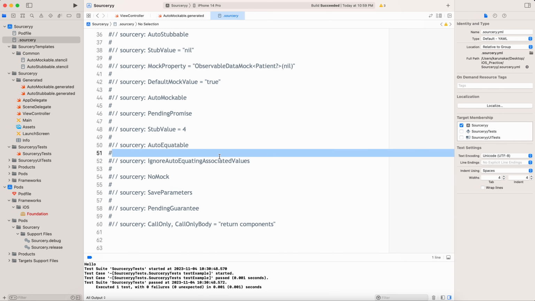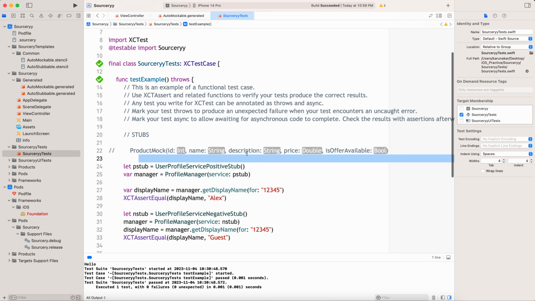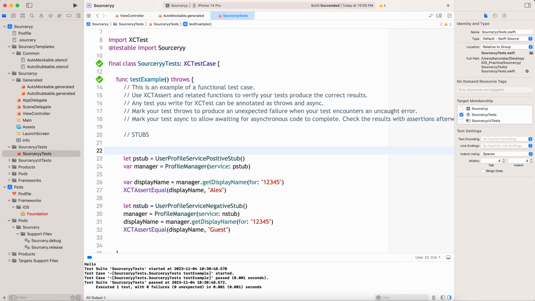Ignore auto equating associated values if you're doing the enums. So pretty much it's very useful, especially in case of stubs and mocks when writing the unit test cases. Now for me it's very easy to validate something.